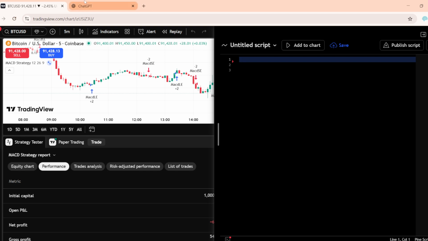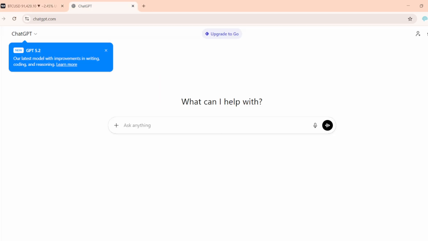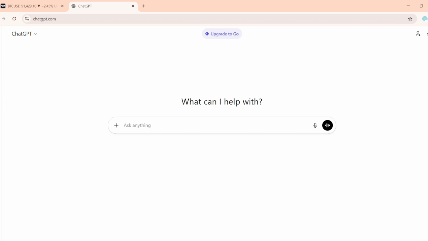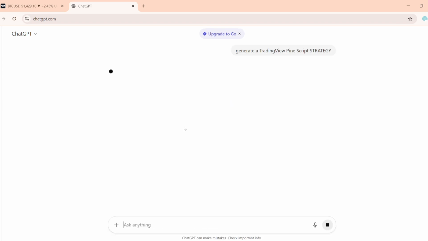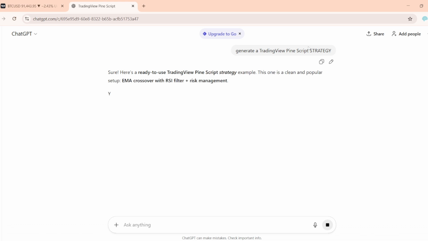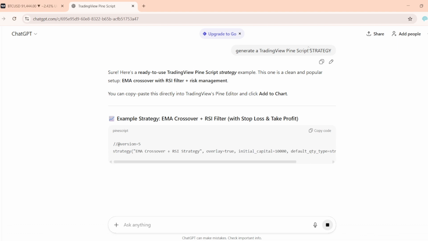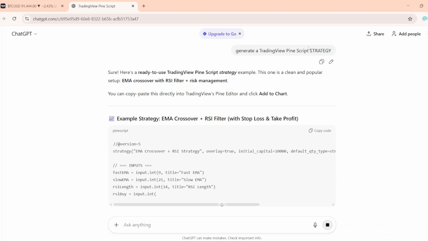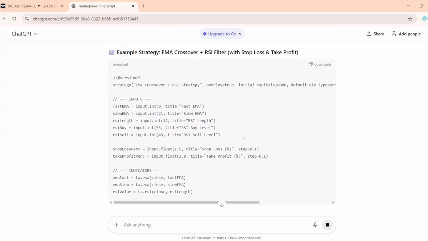Next, open ChatGPT in another tab. We're going to use AI to quickly draft a PineScript strategy. When you ask, be explicit that you want a TradingView PineScript strategy, not an indicator. Include details like the market or symbol you care about, your time frame, and the kind of logic you want. Trend following, moving average crossovers, RSI entries, or anything else you're curious about. You can also mention PineScript version 5 to keep it current.